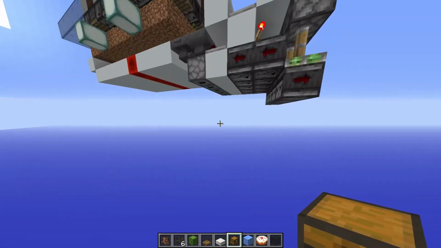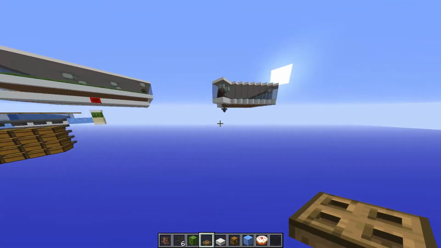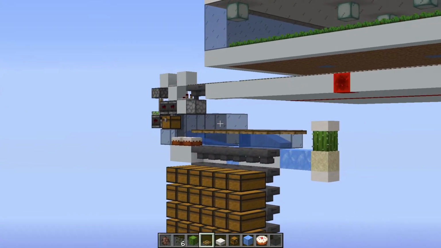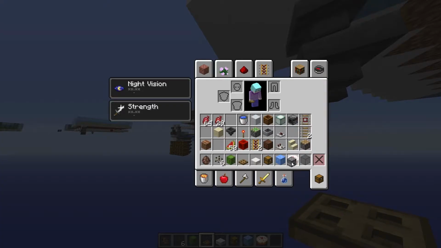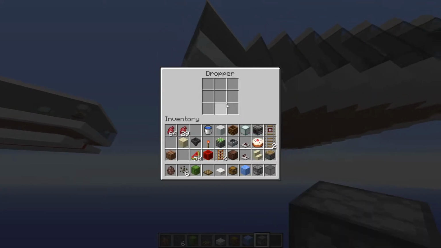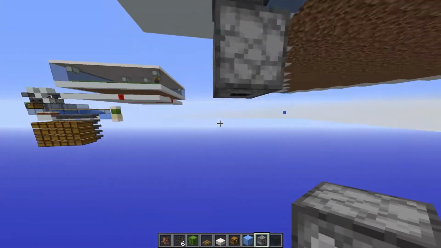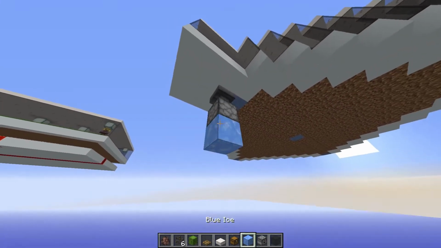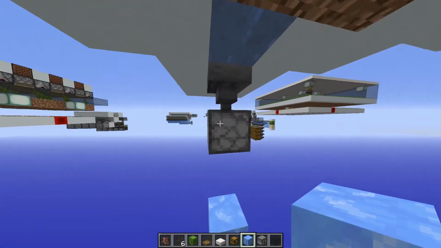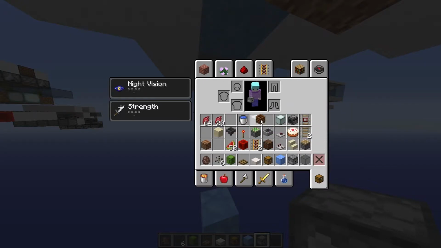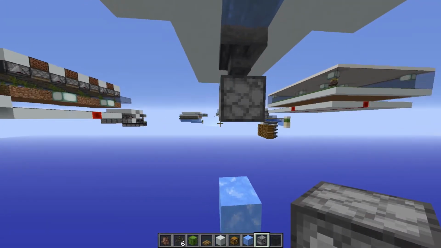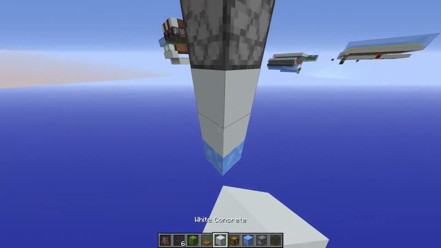So now for this one, you can copy that system right there, but if you don't know, I can show you right now. You'll have to place down a dropper so that it can spit out its item and let it go into a water stream. And now you have to make a system so that when there are items in this dropper, it will spit out automatically.